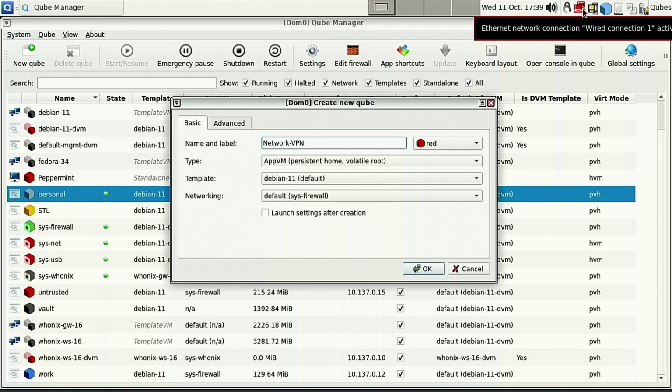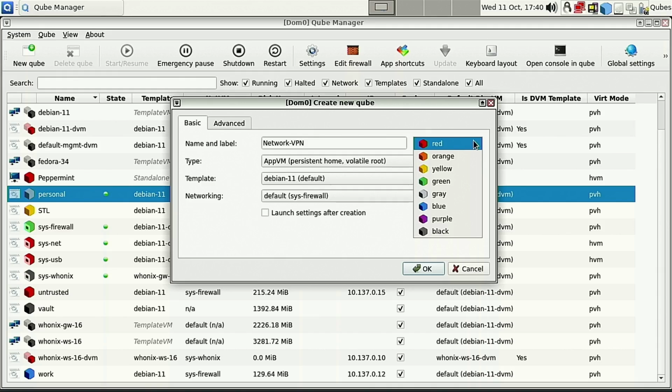We're going to have a second one of these to manage our VPN. So I want that to be a different color so I can easily spot which ones are which. Let's go ahead and choose. It doesn't matter. Let's choose the blue.